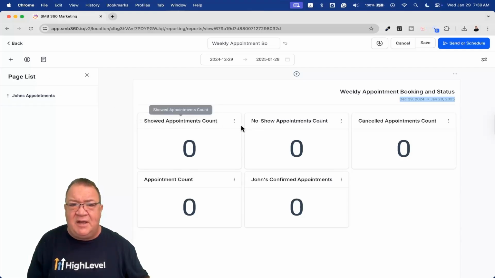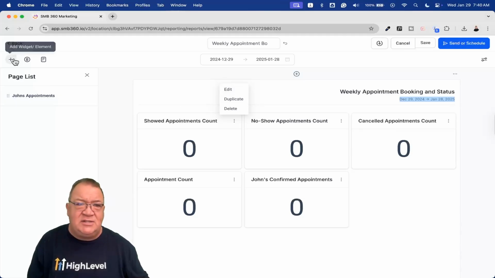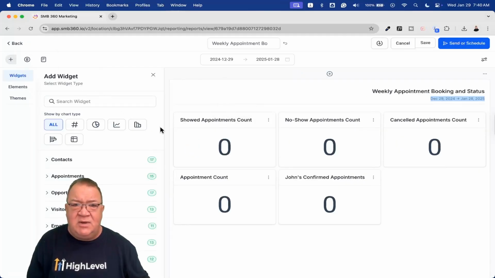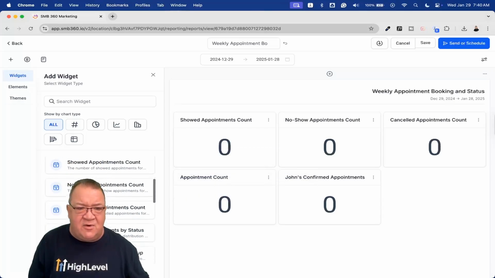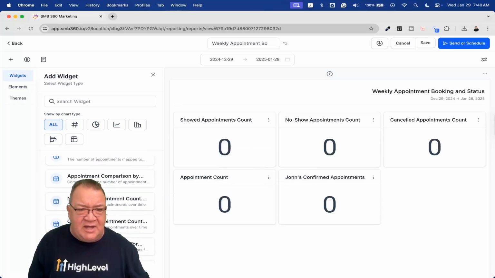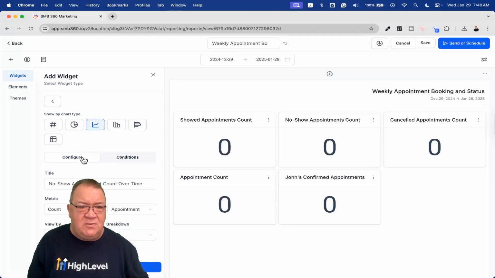So if we come here and we click on this, notice that we do get edit, duplicate, or delete. So if we want to come in here and, again, let's just potentially add something here. So here we've got appointments. This is the weekly appointment call. So notice we have all these appointment widgets. We have the total appointment count confirmed. Let me pull something in here we don't have. Just say we want to do this no-show count over time. So we want to have something like that.